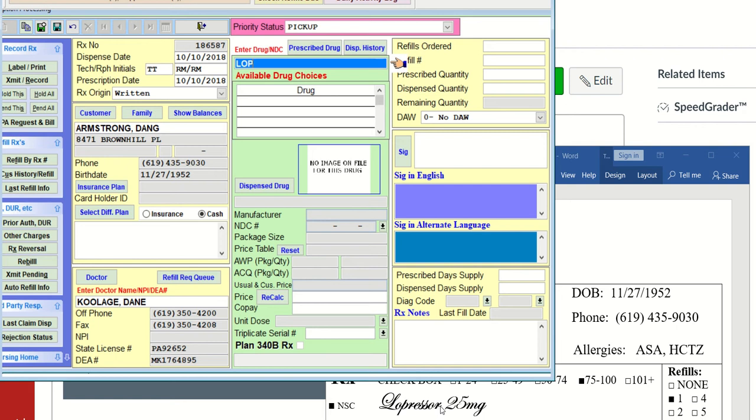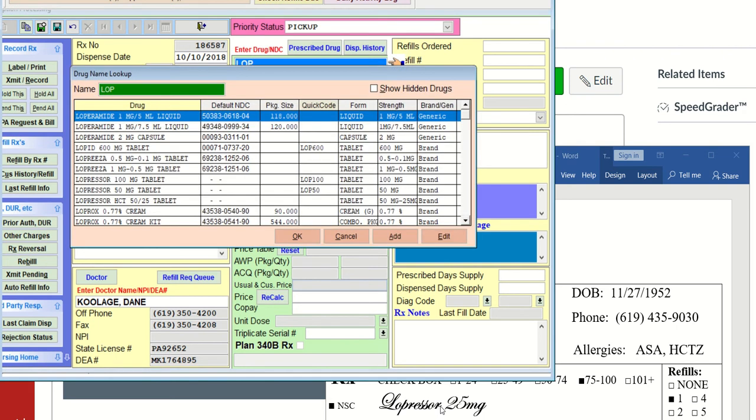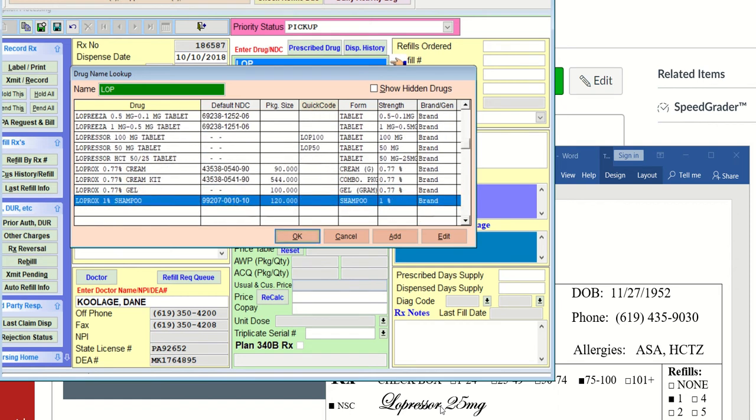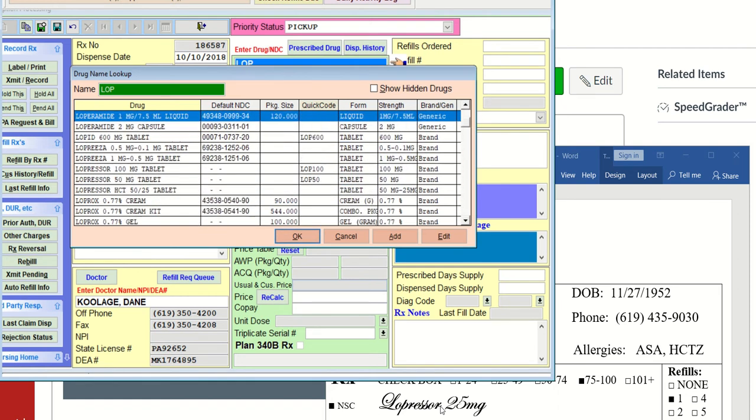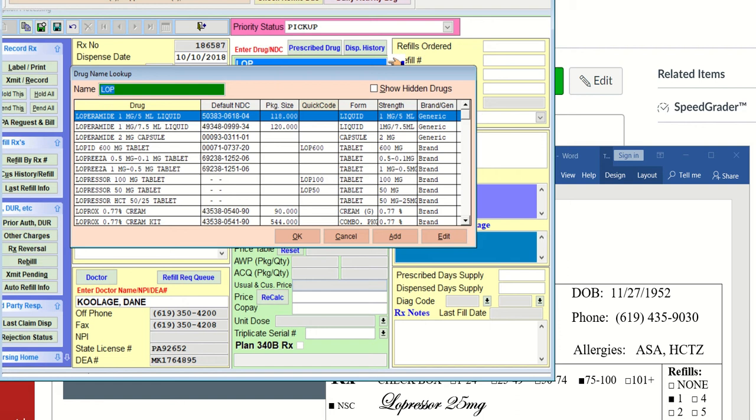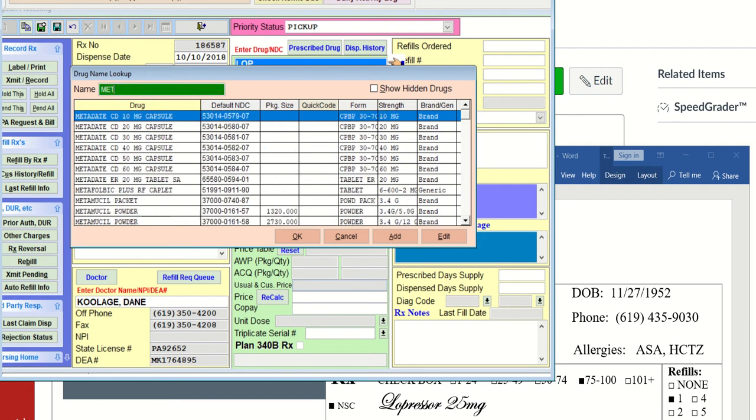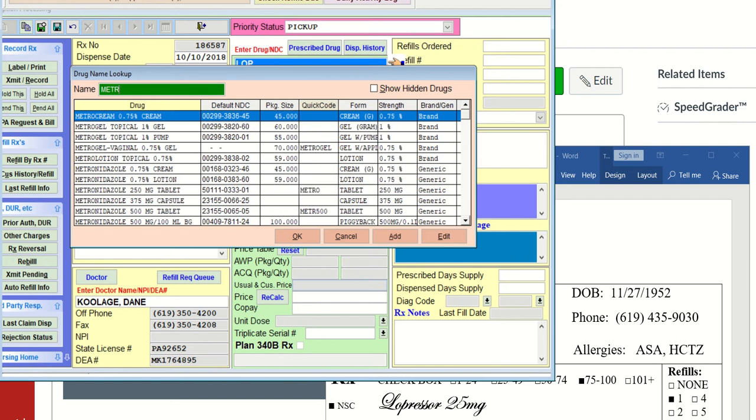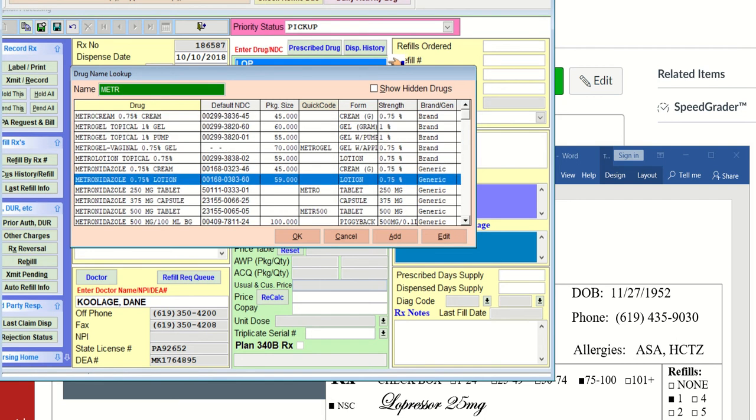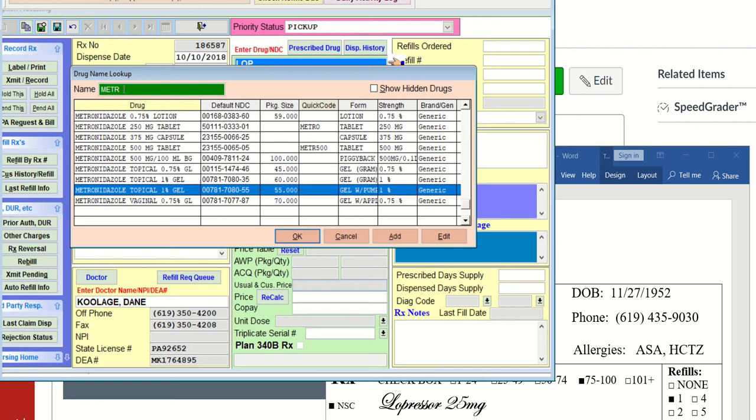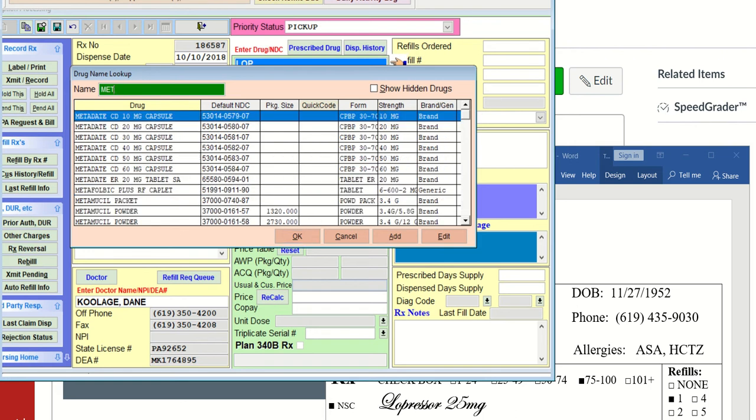So LOP, enter, and we need the 25 milligrams. Oh, no Lopressor 25. So let's do generic. Do you guys know the generic for Lopressor? No. Metoprolol. M-E-T-R. No, M-E-T. Met.